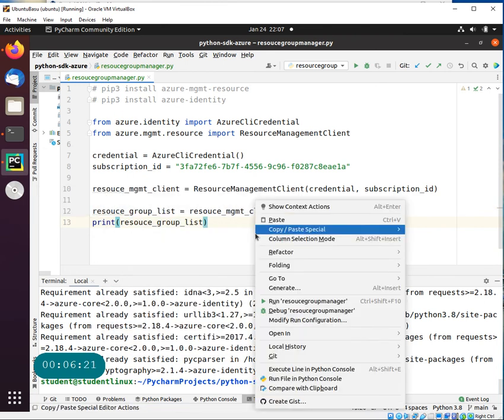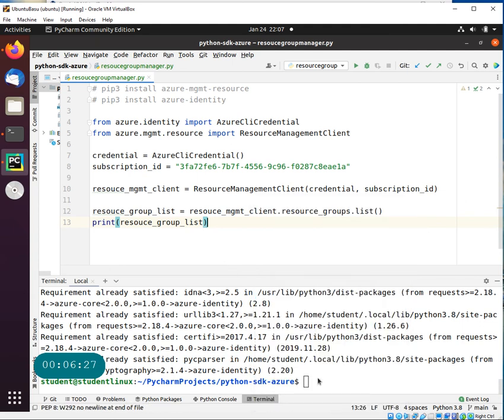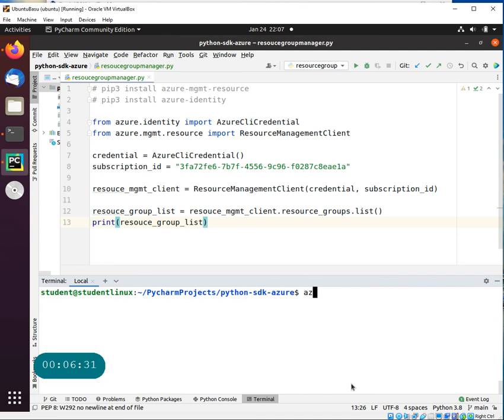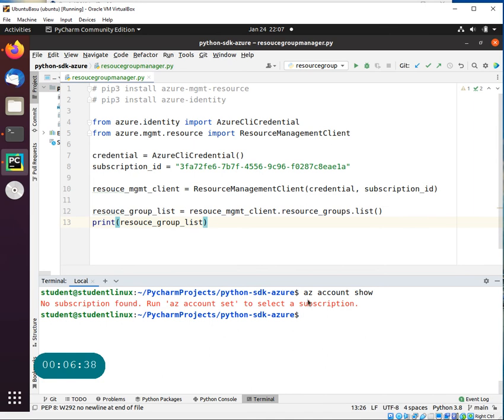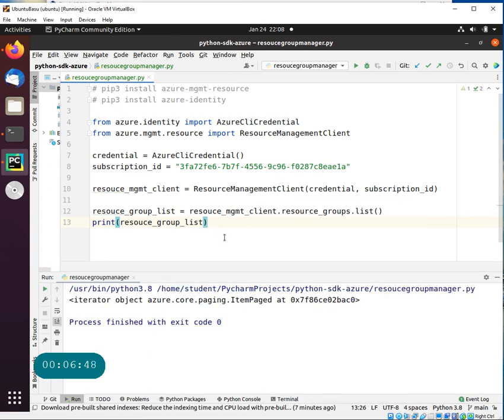Now if I run this program, it's most likely gonna fail because I do not have any authentication yet. So let's just validate that. If I do az account show, no subscription found. So I'm not logged in, it doesn't have any idea where to go. So if I run this, it should fail.